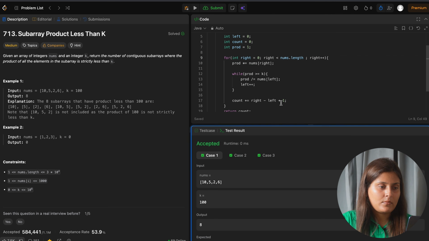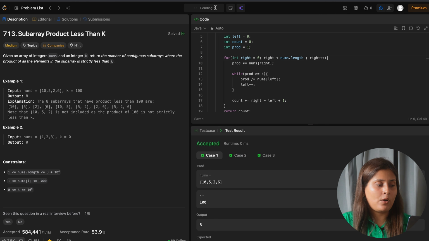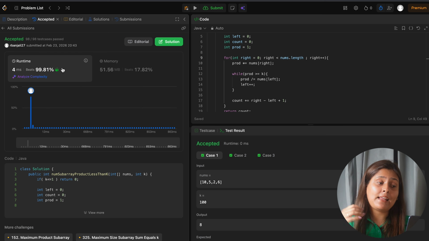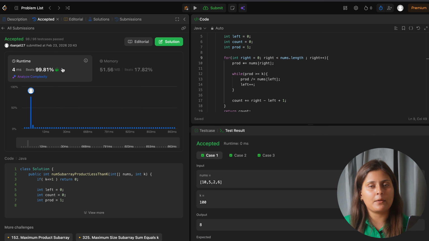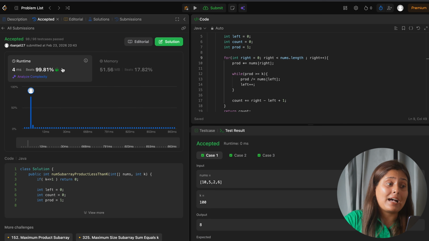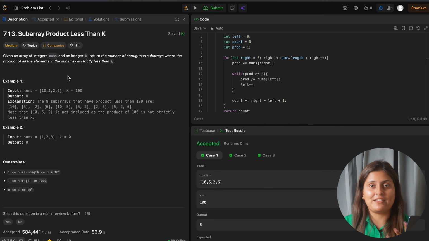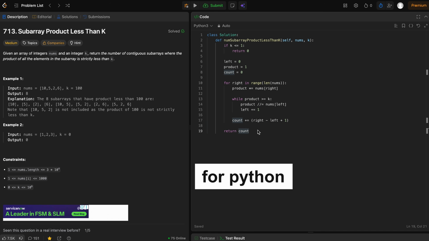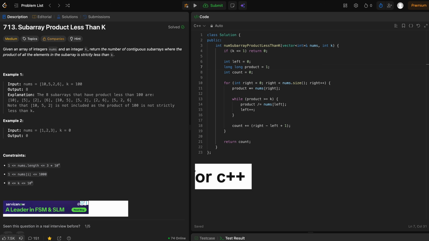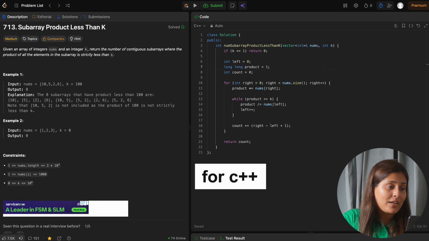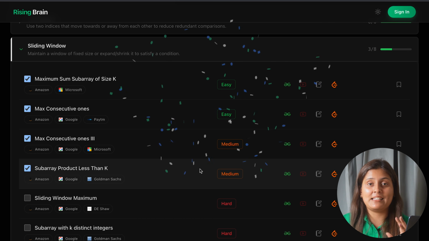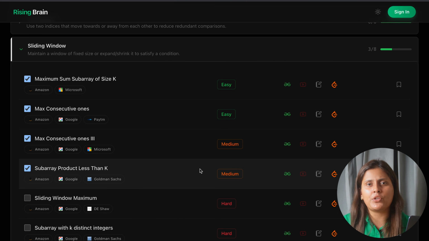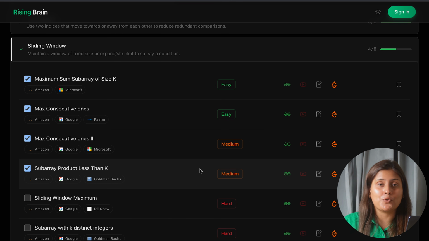Sorry, my bad. Now all tests get passed, and now let's submit this. And you can see 99.81% because the total time complexity is near 2n, which is nothing but O of n only. And hence it is the fastest solution compared to the O of n square solution. So with this, we can go to our sheet and mark the fourth question, which is subarray product less than k, and it was also one of the important questions from the interview perspective.